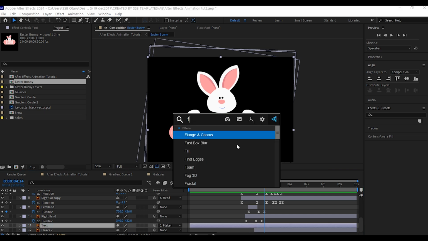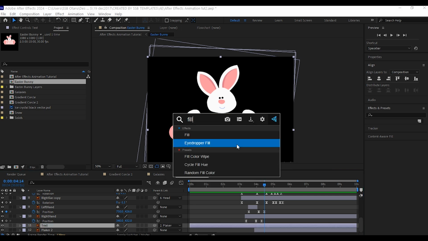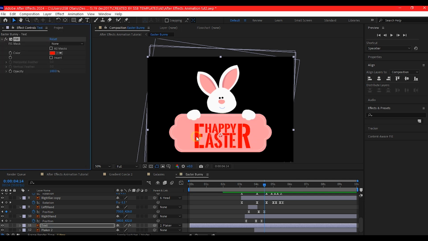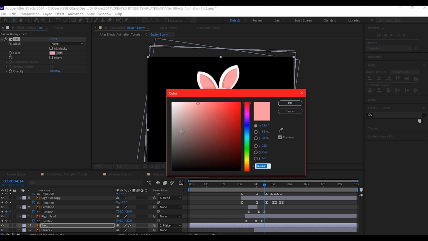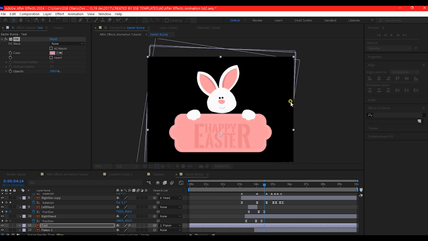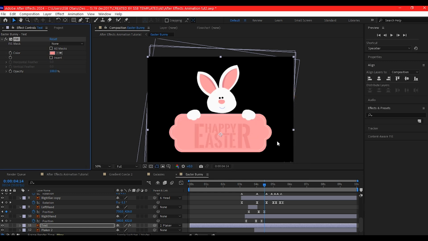First, we're going to select the text and add a fill effect. So we're going to select the fill color and set it to this pink right here. Then we're going to go into the pink color and select a bit of a darker version of that pink, so that we'll have our Easter text a little bit close to the color we have there.